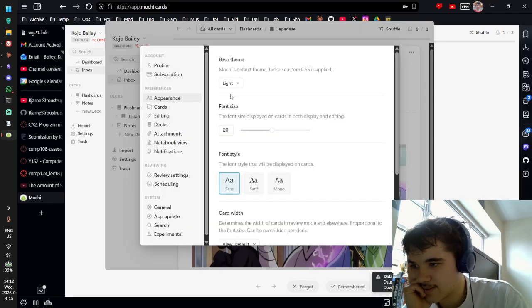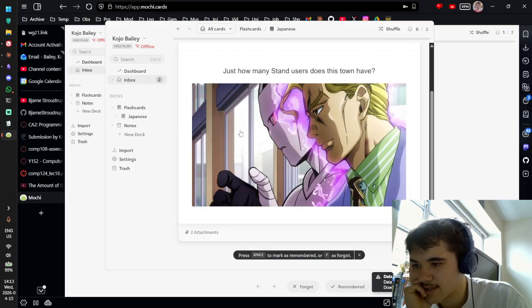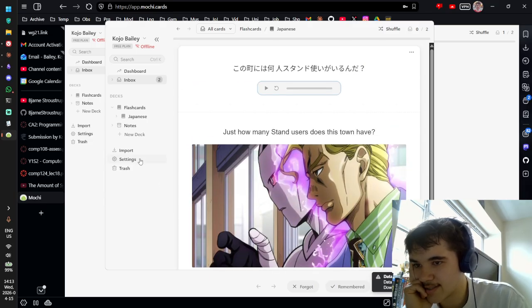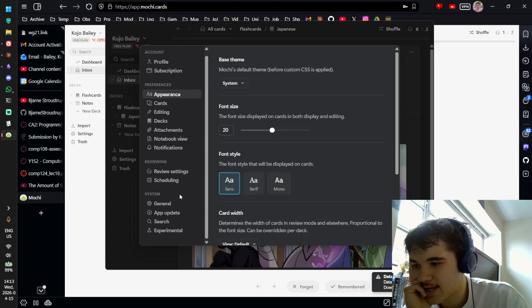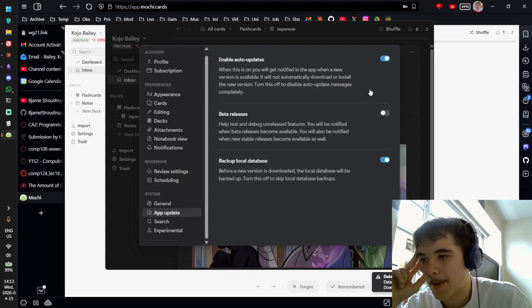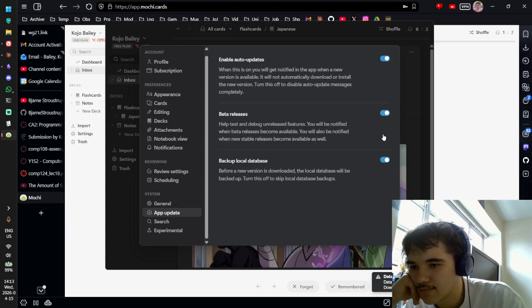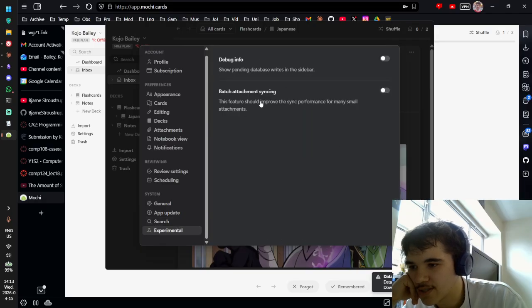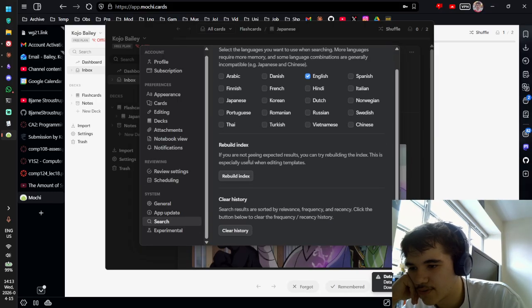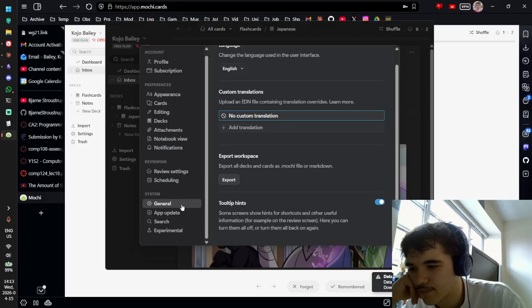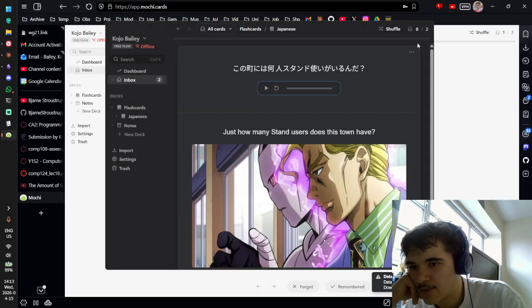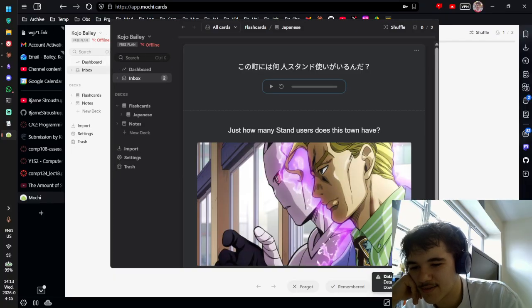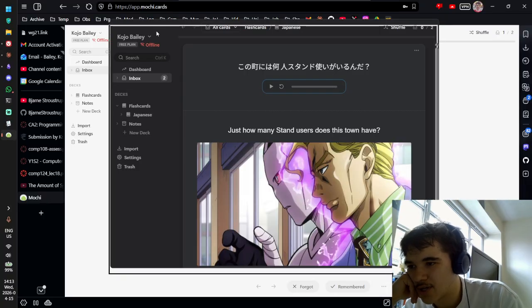Appearance, light mode or dark mode. I'll probably do light mode to be fair, or maybe change the colors a bit using the custom settings. For now, I'll just do system. Update. Ooh, beta releases. Yes, please. Experimental features. The sync performance. Okay, don't have that anyway. Search. Okay, I don't know how to show the Windows toolbar for this. I want to assume you just can't do it.